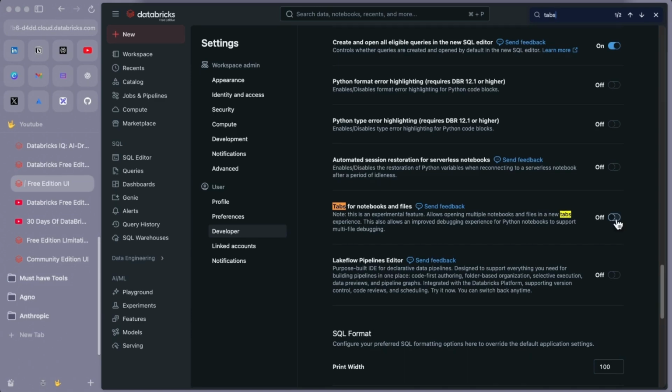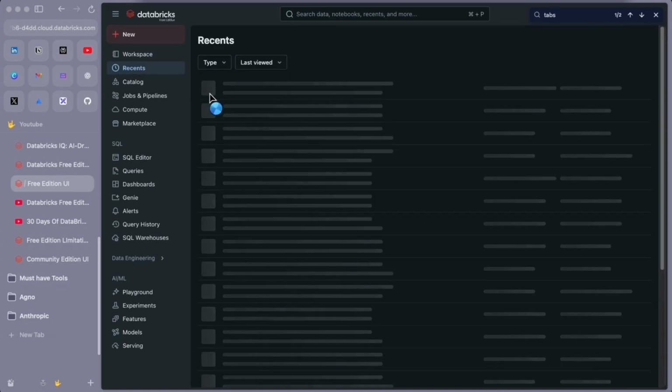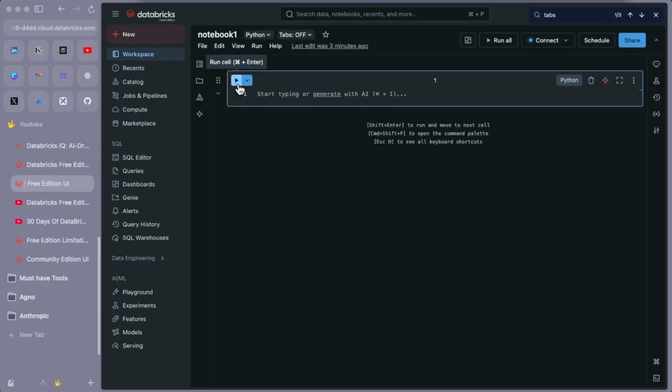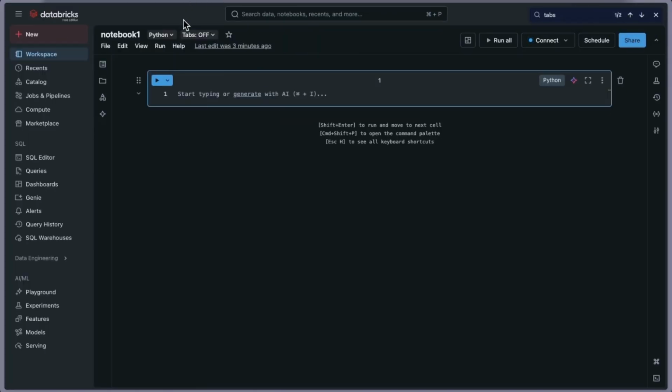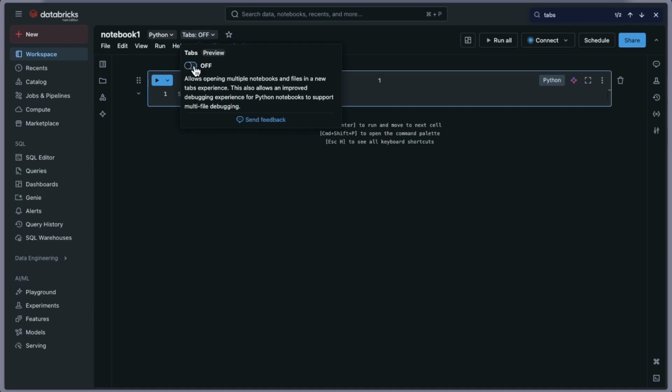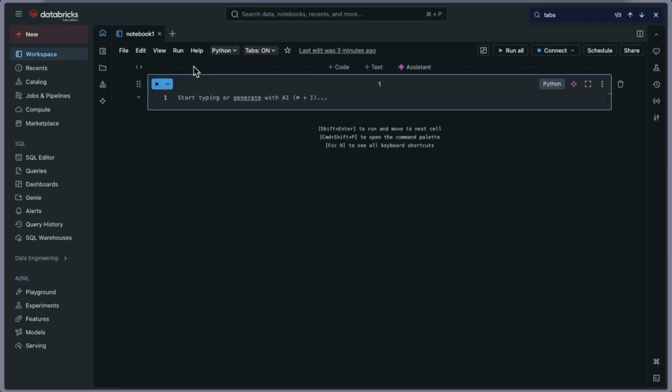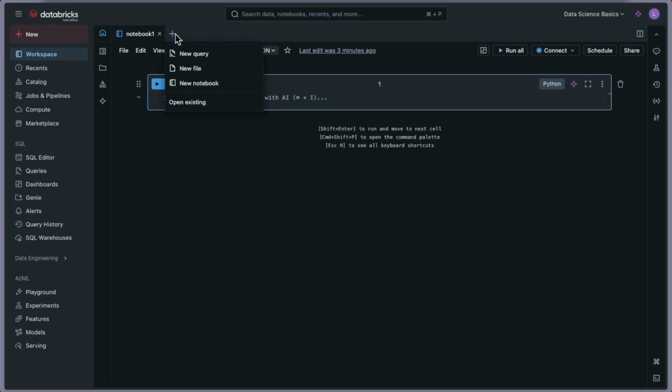For example, here it's off, but if I go to recents, let me open notebook 1. Let me make this a little bit bigger so it's easier for you to view. And now here it is off, right? I can go here and turn it on, meaning that it will be turned on behind the scenes, similar to how I used to turn it on from the settings. So the good part now is, maybe you are doing some work here, you can just click the plus icon and then choose what you want to do. You can open existing notebooks or create a new one, a new file, or a new query. These are the things that are supported now.